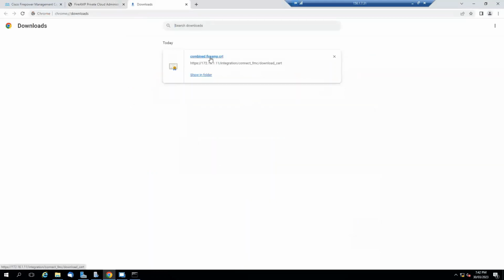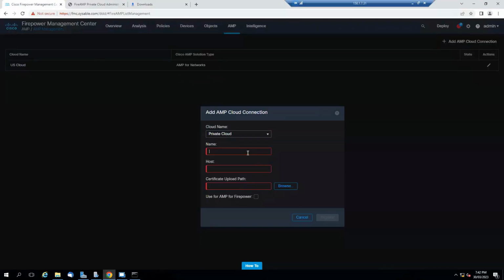So combined.fireamp.cert. This is the certificate. So I will come back here. I will give a name known as AMP Cisco. The host will be 172.16.1.11. So if you like, I can give the DNS name.